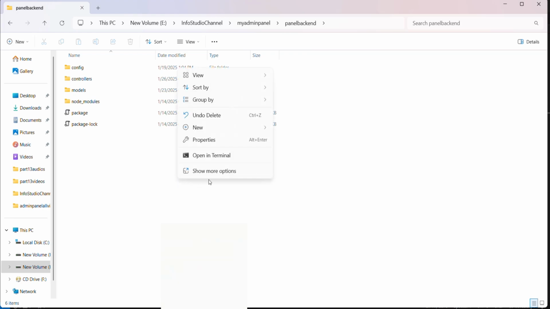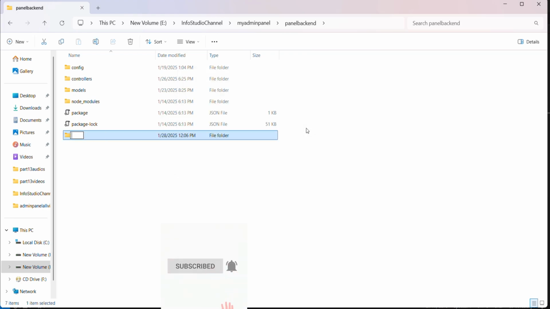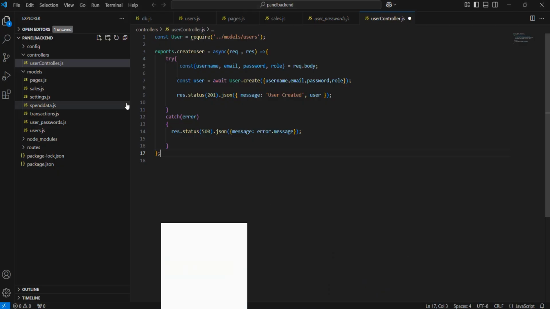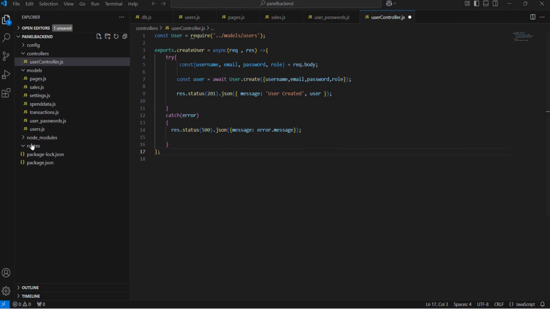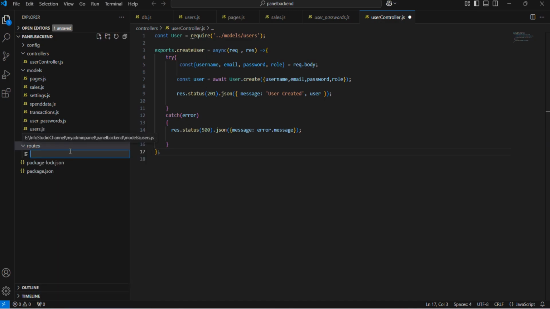Let's create a route for this createUser function. Here, create one more folder named routes. Inside this folder, I have created a userRoutes.js file.